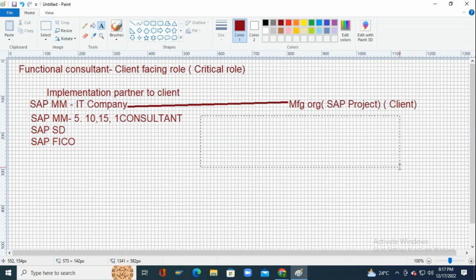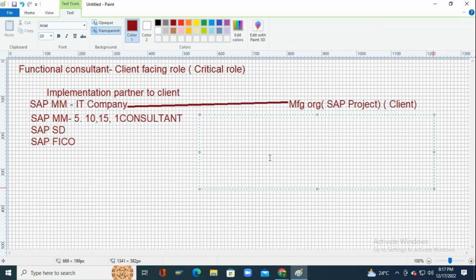That particular phase where I am trying to understand their existing business processes is called the as-is business process study. As a part of the as-is business process study, I will be conducting meetings and meeting the people within the warehouse and the procurement department, and I will try to understand their existing business processes.